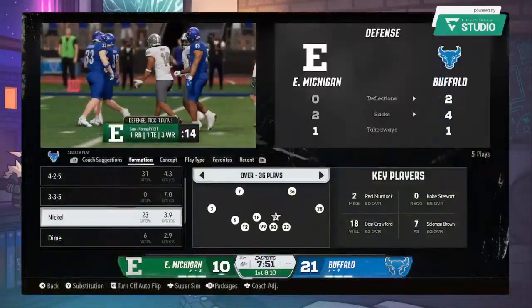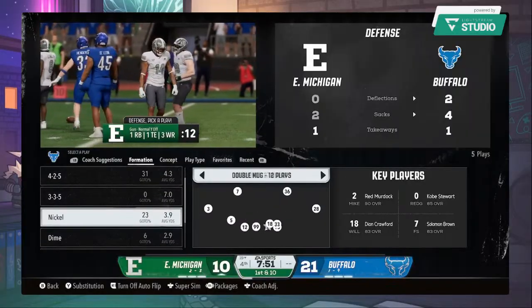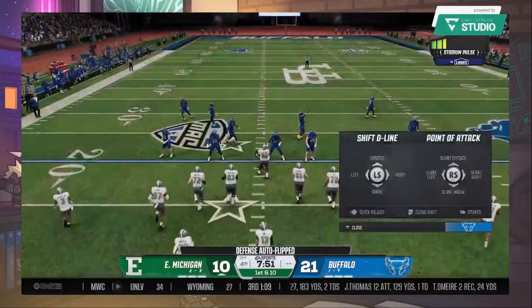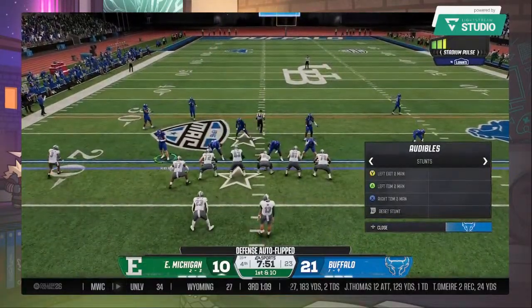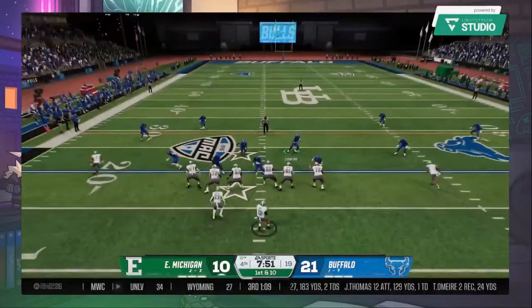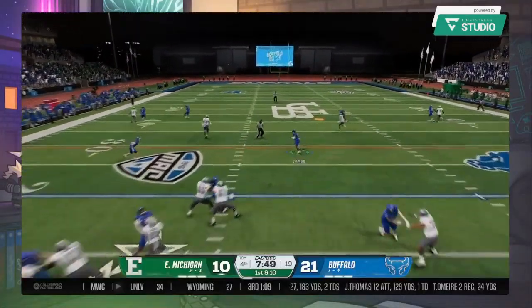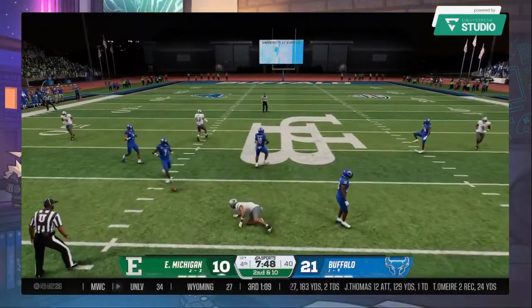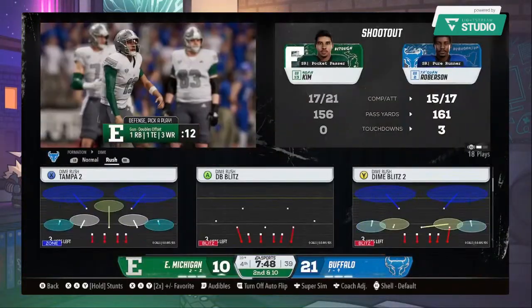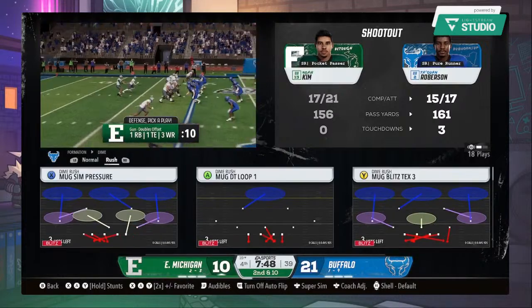Really disciplined job by the coverage unit to get down there and make the stop at the 19. Eastern Michigan takes over as the offense heads to the field. So they start this drive from inside their own 20 at the 19-yard line. Unloads to the wideout. Oh, he drops the football. He had him right down the gut of the field. Instead, it'll be second down.